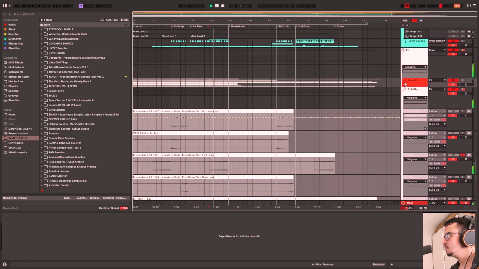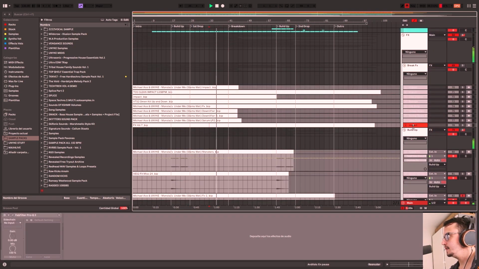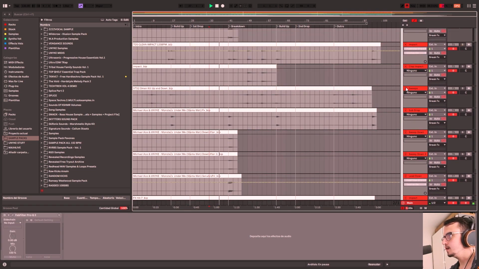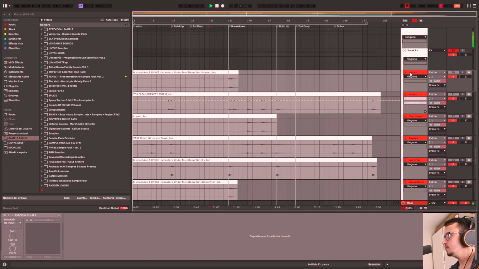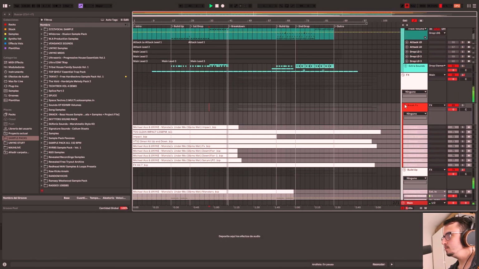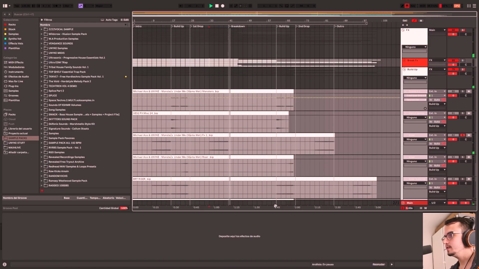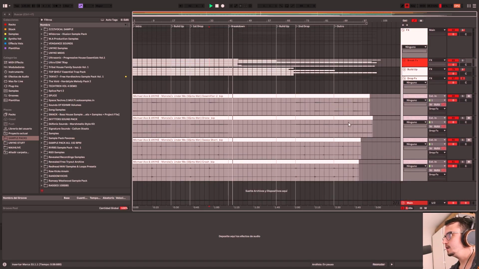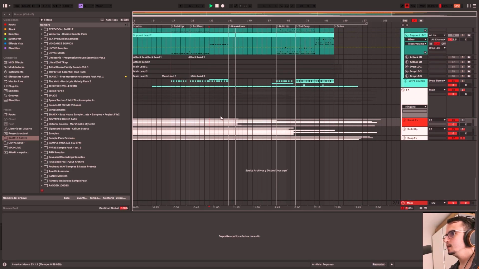And on the break I think we don't have anything playing. Right, that's right. So these are the effects of the drop. Pretty simple, pretty standard, and this way we didn't complicate it.